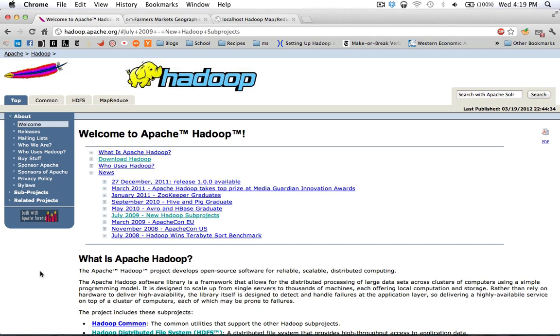Hi, today I'll be going over a simple Hadoop MapReduce application called Market Ratings. It's going to rate cities in the US according to the quantity and quality of their farmers markets. So just a brief overview.